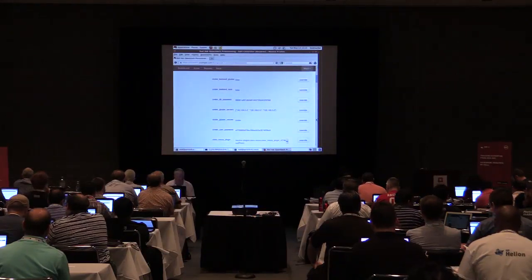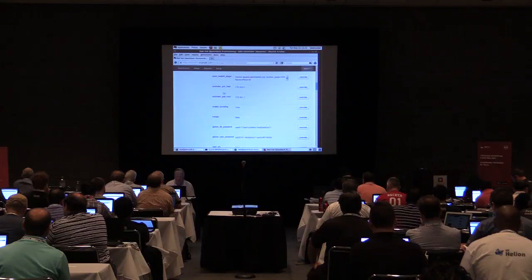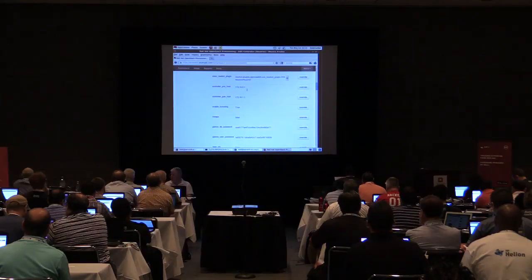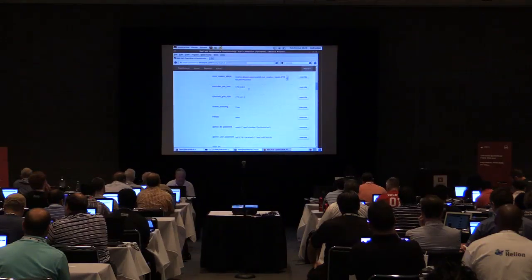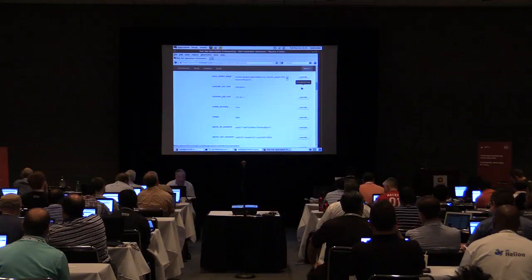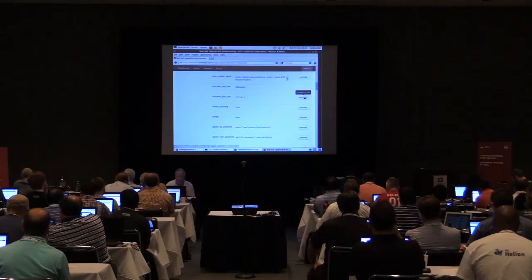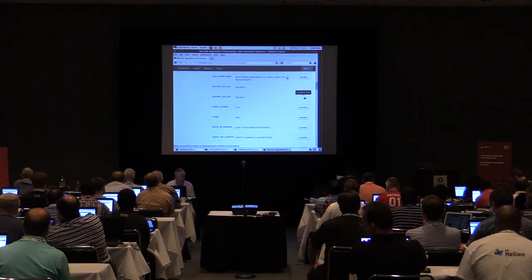So I got down a couple pages here. There's controller priv host, and you'll see the default IP is 172.16.0.1. Well, that's not the IP address of my machines. We're in 172.25 networks, right? So these are ones that I'm going to need to override. So we'll click on override of the private host, and we'll click override for the public host too.